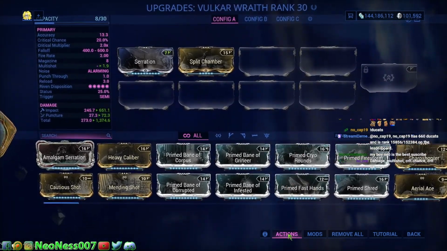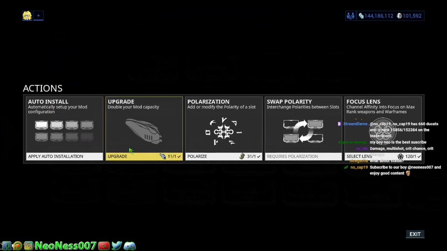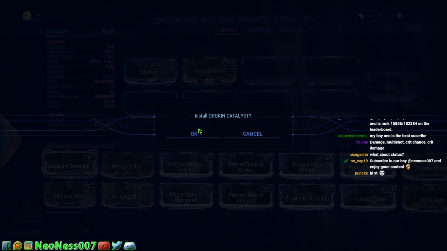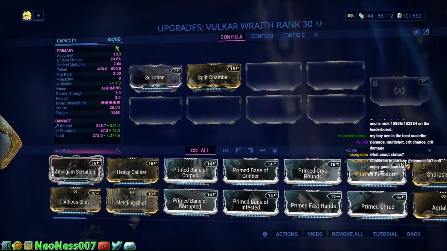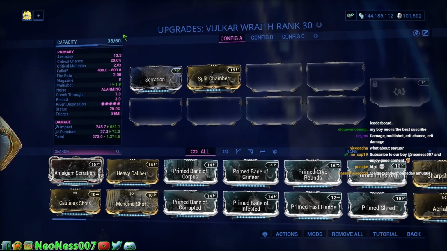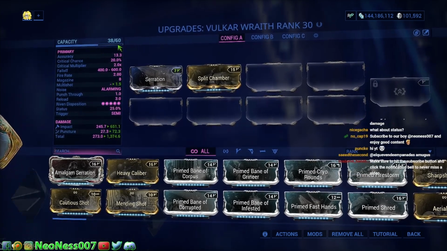If you're going to run out of capacity, possibly, you go to actions, you grab a catalyst or one of these things. So I'm going to click on this, install a Roken catalyst. Yes. Once I do that, my capacity goes from 30 to 60. It doubles the capacity. So that's really important that you guys do that.